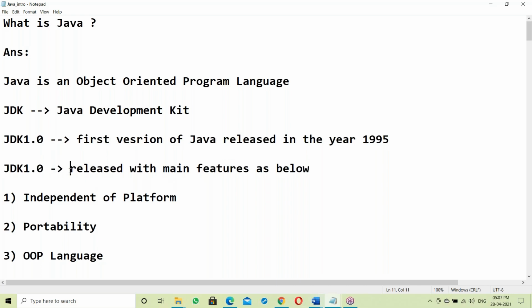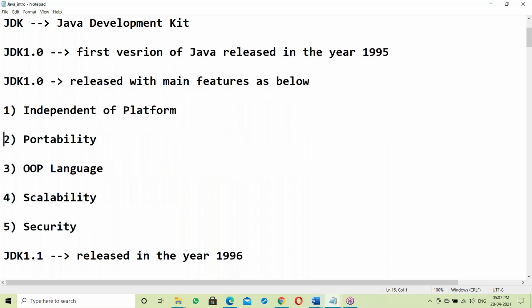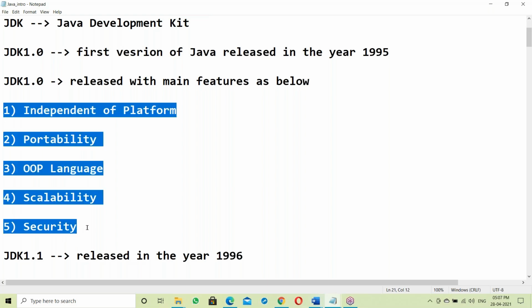JDK 1.0 was released with these main features: platform independence, portability, OOP language, scalability, security. These features we should discuss today. Today's topic is about these features.